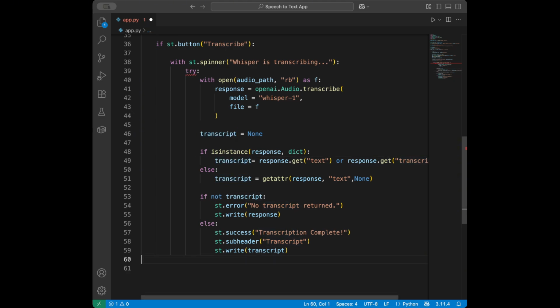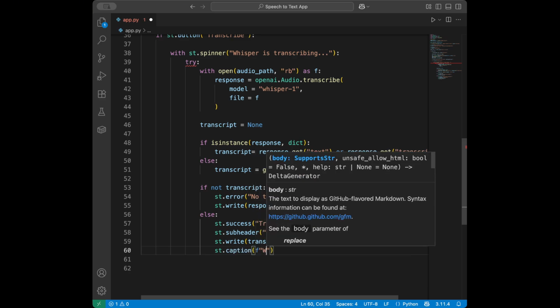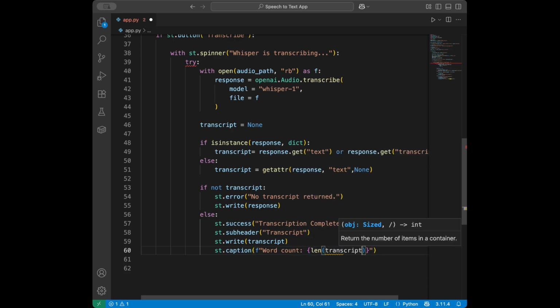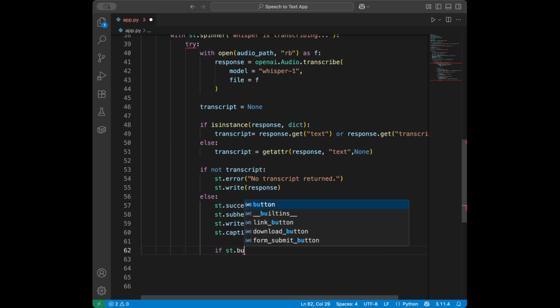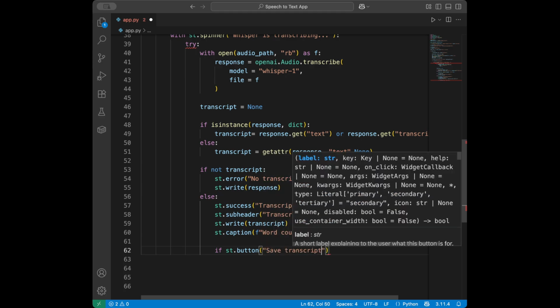Okay, also let's do something like st.caption. We can say word count, and it's going to be equal to the length of transcript.split, and we need to close it like this. Okay, now we are going to create a button for saving the transcript that is generated. So we are going to say in this else, if st.button, and we will pass "Save transcript."